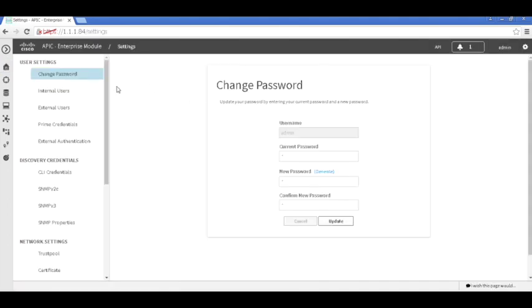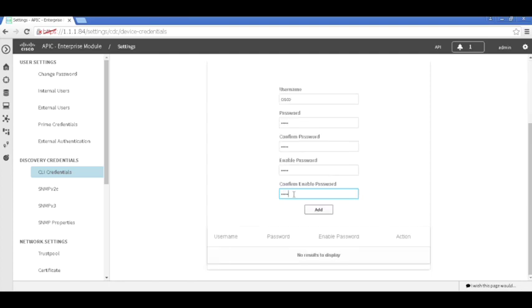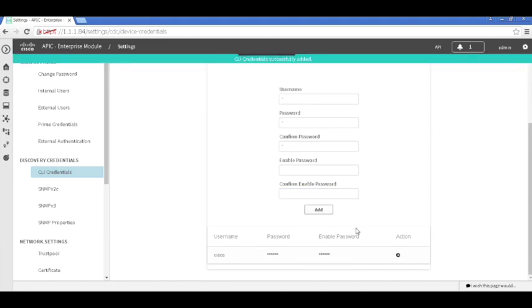And if you see, you can use the CLI credentials here, and I have CLI credentials which are already there in my devices. I'm going to use those credentials here, and I'll add those credentials.